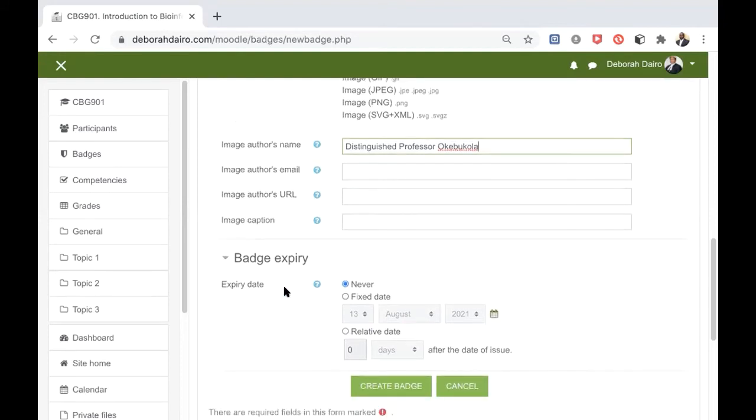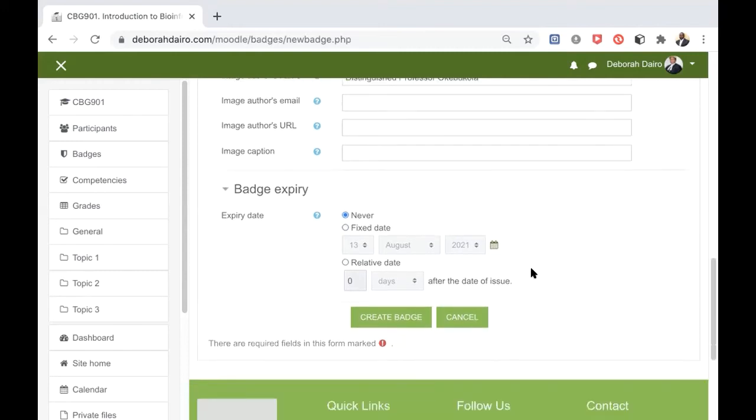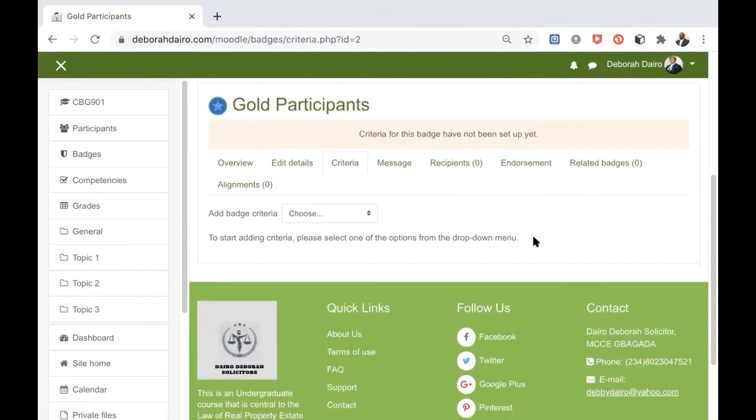Here we could see that we could set this badge for a fixed date. So it could expire at a particular time of the year, or we could say it will never expire. Either of the two is fine, depending on what you want to achieve. And then the next thing to do is to click on create badge. The badge has been created, but the criteria for the badge have not been set up yet. So what we need to do is to add a badge criterion.